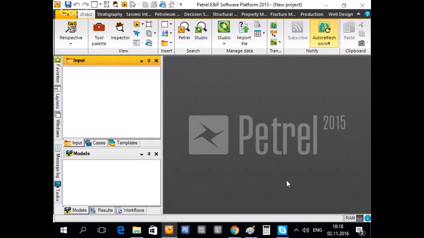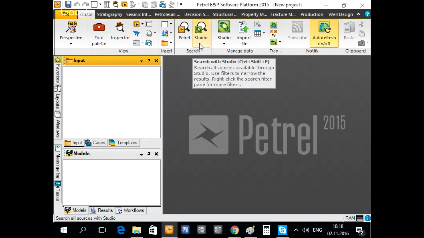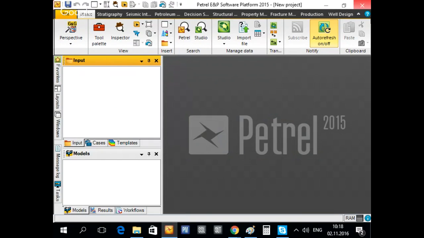Let's try to deal with this, it is not so convenient, a very small window. So this is the Petrel interface, and this is one of the latest versions, Petrel 2015. Here we have a very user-friendly interface, which in general looks like Microsoft Office.